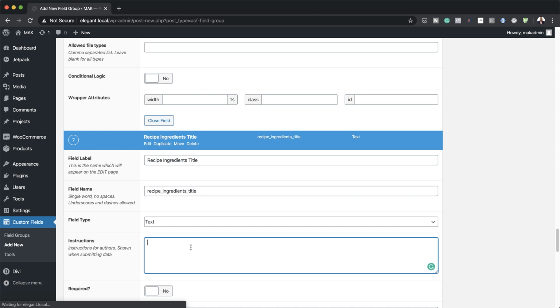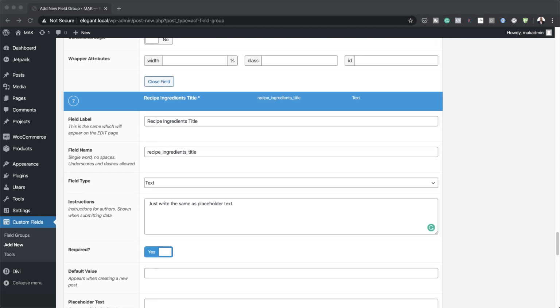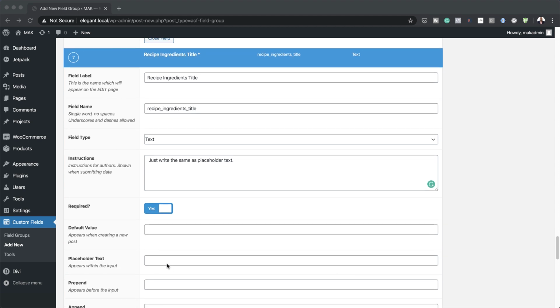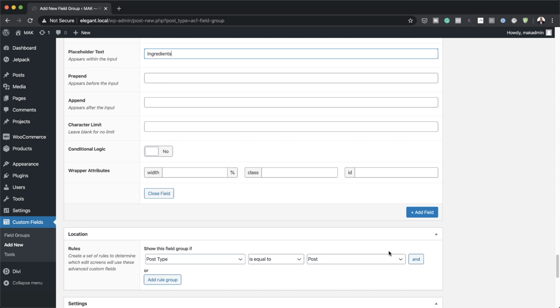So I'm just going to add my text in here. And the text just says, just write the same as placeholder text. So we're going to make sure that this is set to required. And the placeholder text needs to be set to ingredients. So you can see here, there's quite a lot of fields that we're adding. So again, we're going to continue and add another one.